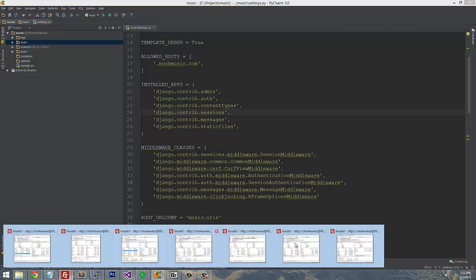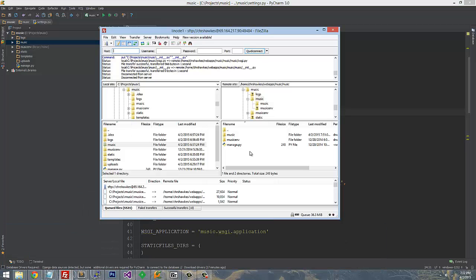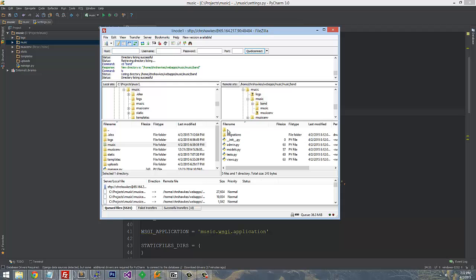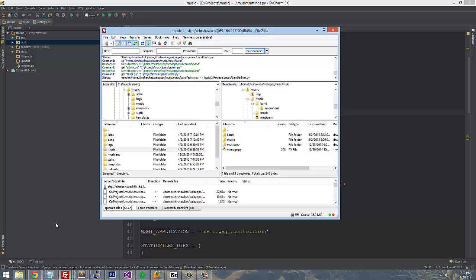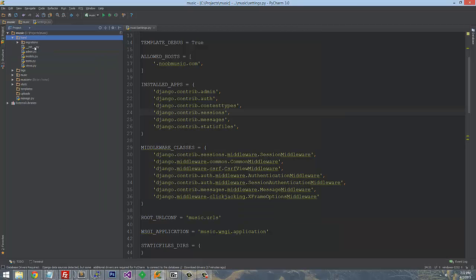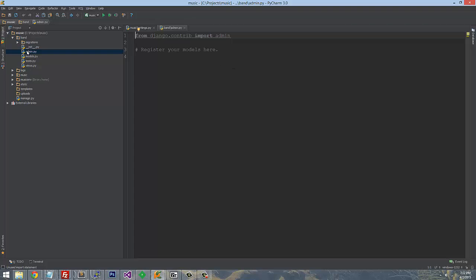Now that it's done that, if you're using a server, you want to use something like FileZilla so that you can download what Django just created on your server to your local environment. You can see band is right here. It has all the migrations and everything. So I want to go ahead and download that so that I can get to it in my editor. And you can now see that band is over here. It's going to come with some files for you automatically, like the admin and the models file, which every app needs anyway.